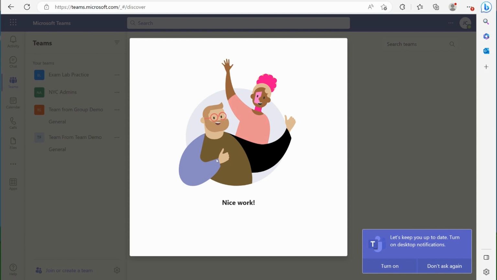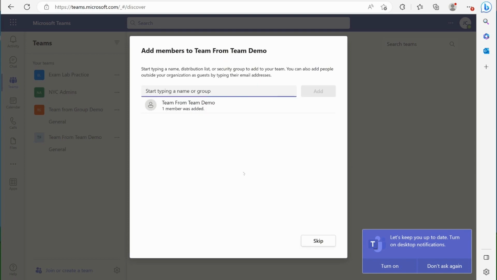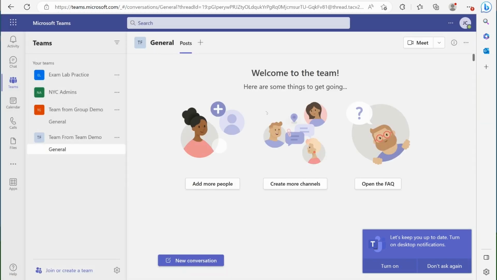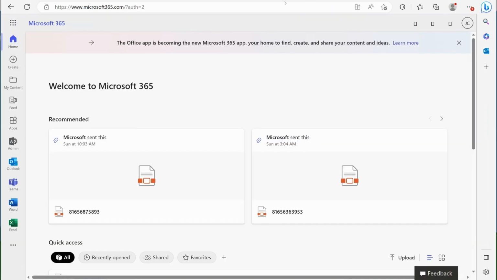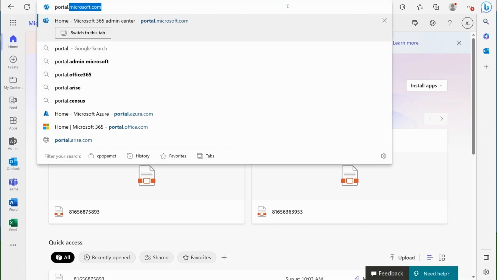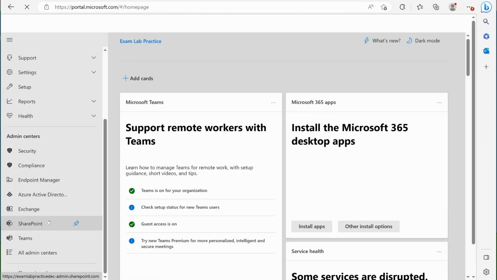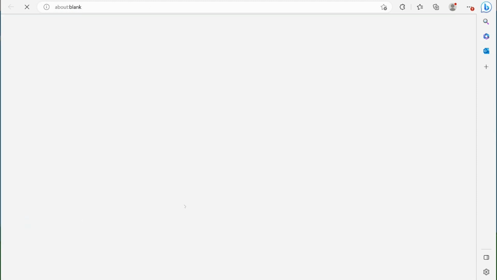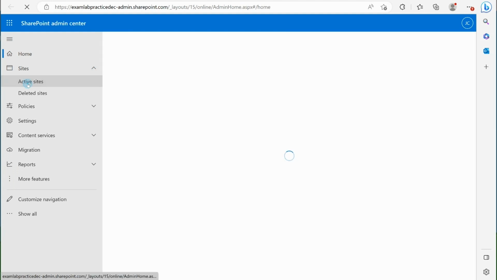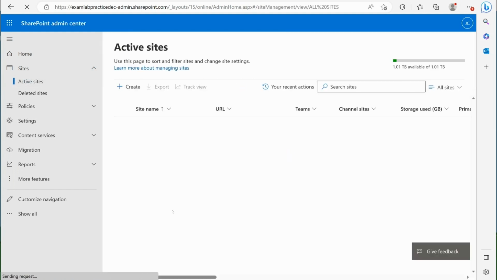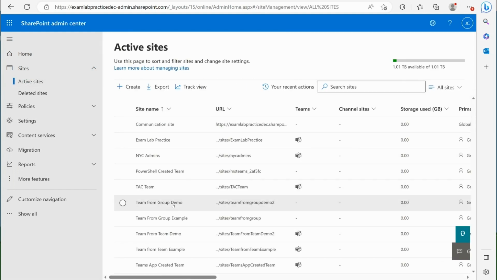Now let's see how we could create a team from a SharePoint site. All right. So what we'll do, we'll go over here to portal.microsoft.com. Going to click the show all ellipse symbol here, and we're going to go to SharePoint Online. So here is SharePoint. That's going to bring us into the SharePoint Admin Center. We'll click on Active Sites, and this is where our SharePoint sites would be. And don't worry if you don't see the same sites as me.